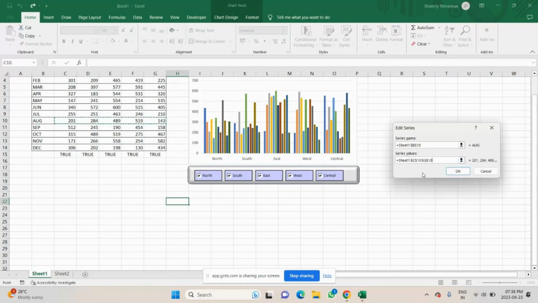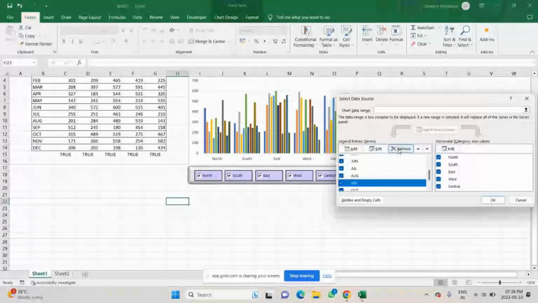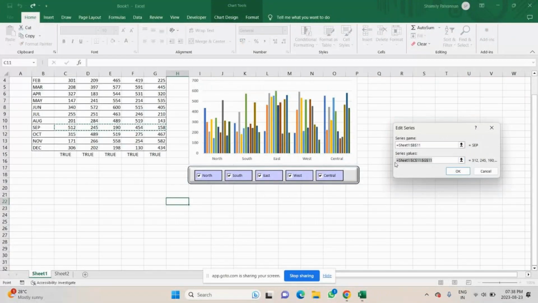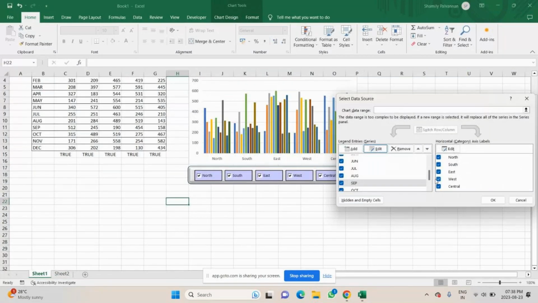I have to change what? Only the series values, not the series name. Series values I need to change. So I'm going to do this now for the August month from this helper table. All these things I'm taking only from the helper table, not from the original table where I have the data, right? If you take the original data, there won't be any changes, as I need it whenever I click on the check-in box.